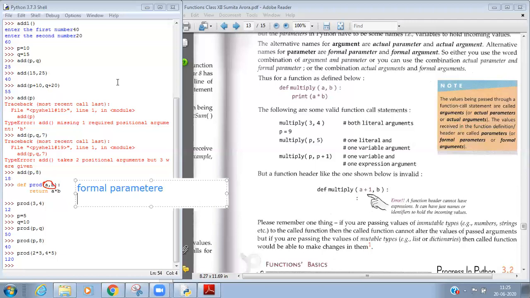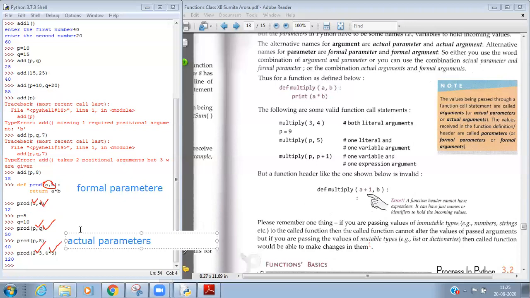Now look at the calling of the function. Here we have called the function and passed p and q. In another example, we passed 2 into 3 and 4 into 5. In this example, we passed 3 and 4. These values which are passed to the function are known as the actual values, so they are also known as the actual parameters. I hope you are now clear about the formal parameter and the actual parameter.